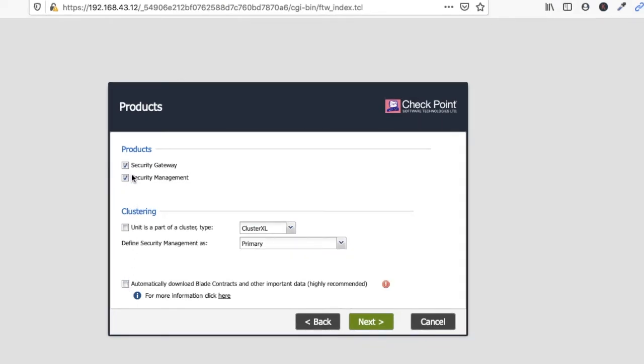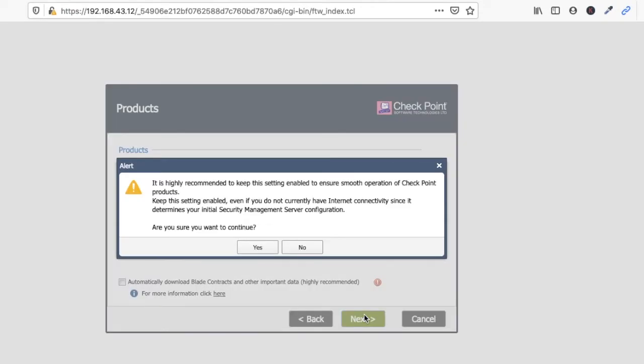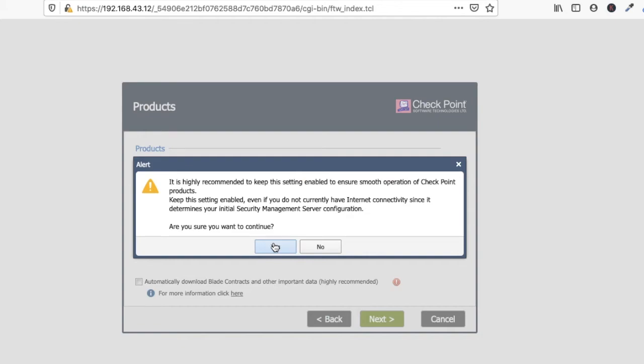If you want to make this a security gateway, then you have to select security gateway, or if you want to make it a security management server, then you have to select security management. If you want to make both security gateway and management server standalone on a single machine, you have to select both here. Click on next. Now click on yes to start configuration.